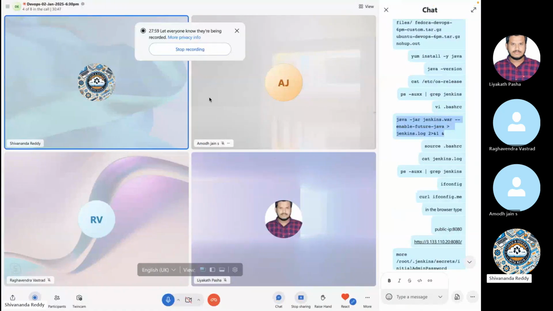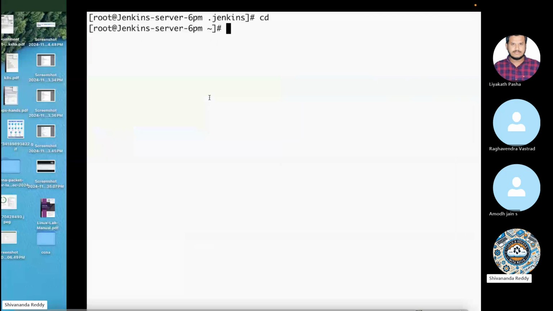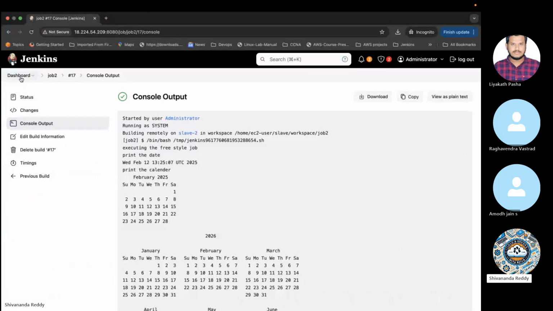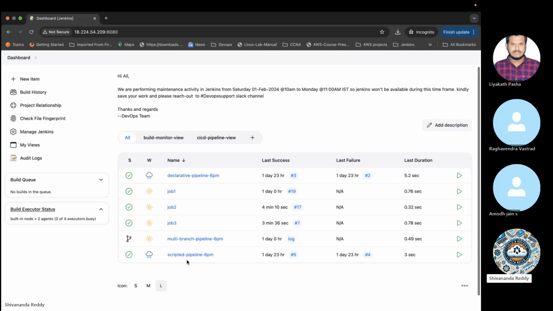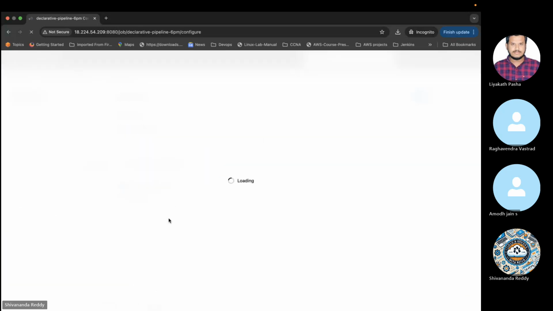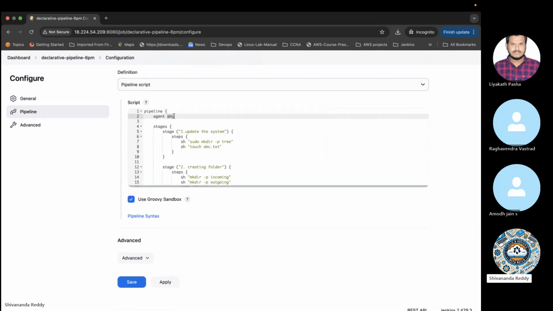Now you guys understood this, right? How to run this job. In case you have a pipeline job, how do you run it in the pipeline job? So for the declarative pipeline, if I go to configure, here agent any is there, right? Instead of any, label slave 1. Then apply and save.